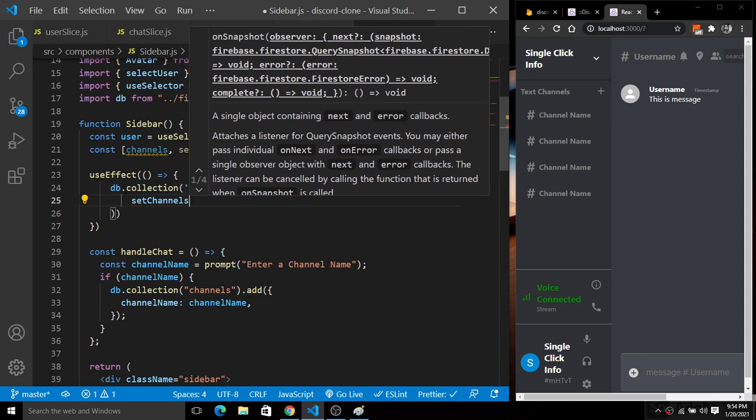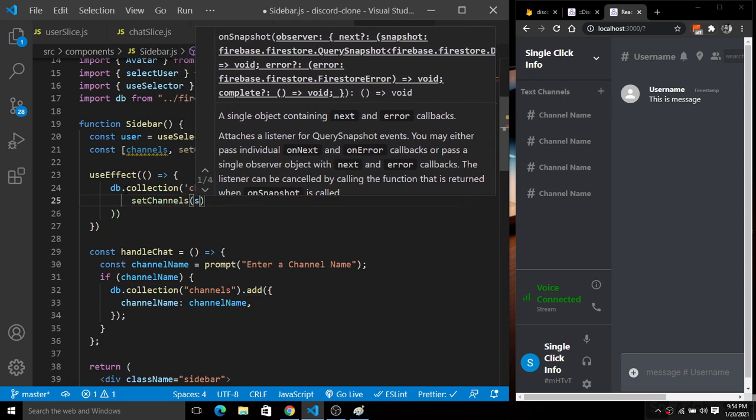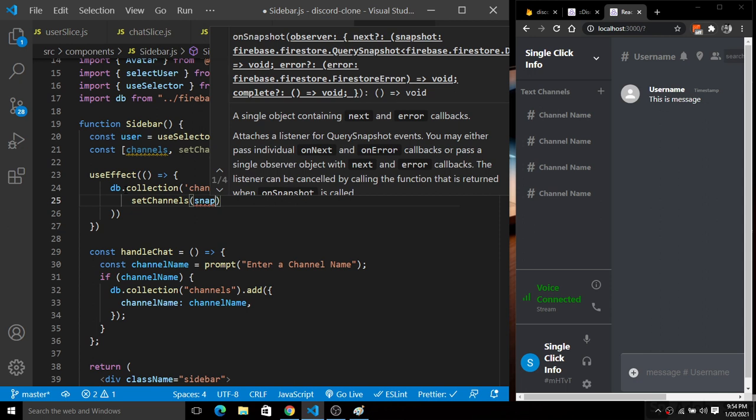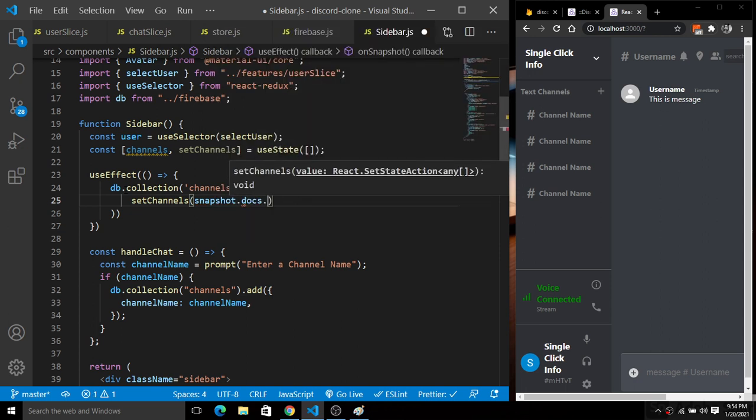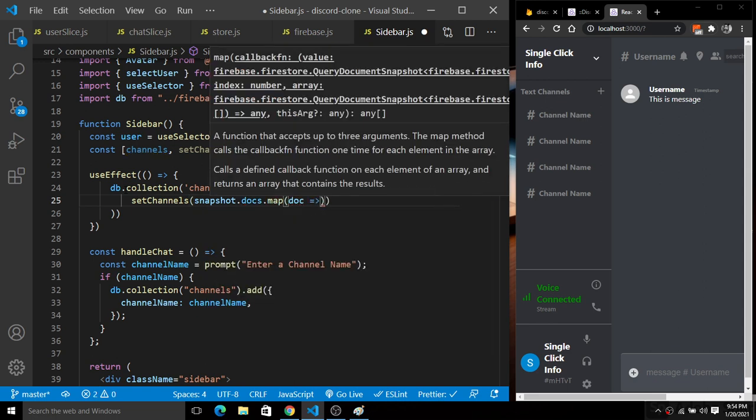So on snapshot we simply set the channels, and inside of these channels I'm going to use snapshot.docs.map, and it will map each and every unique ID. It will map each and every unique channel name by this onSnapshot functionality. It will grab all the data from the channels collection, and it will map each channel name. Just like this, it will throw the ID and the name of the channel, or the respective data from there.